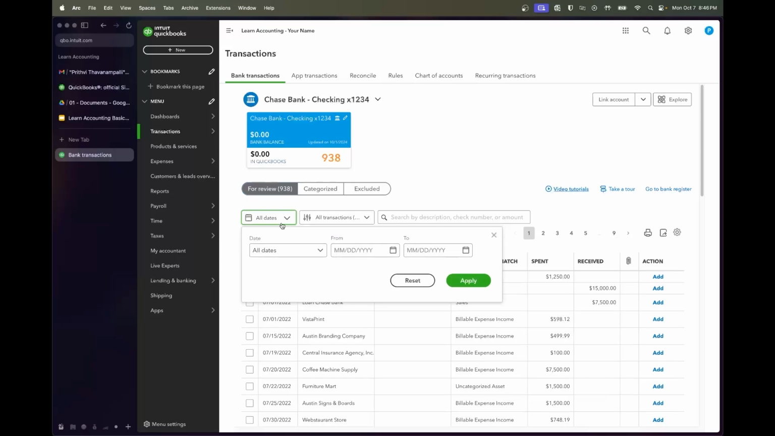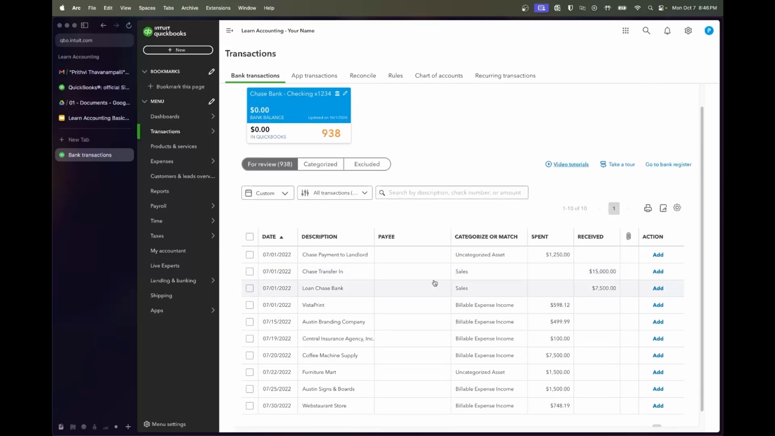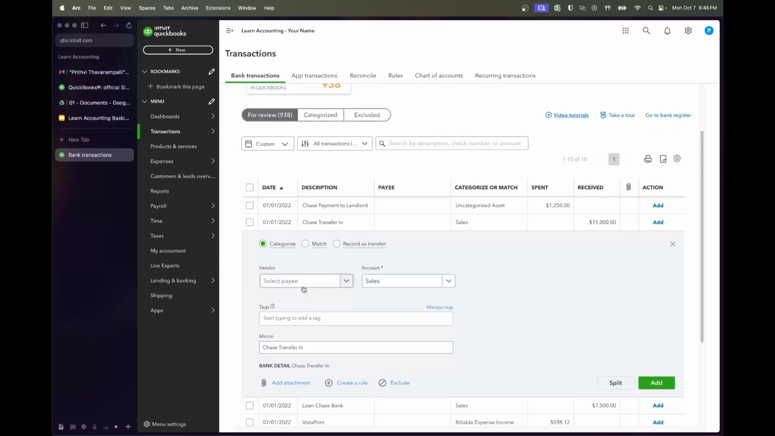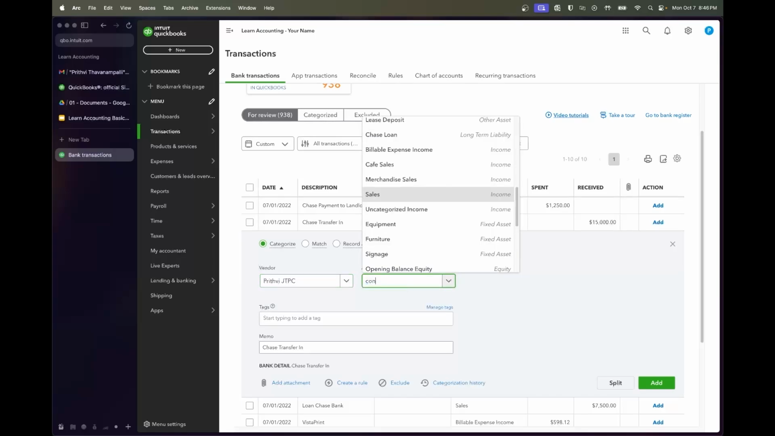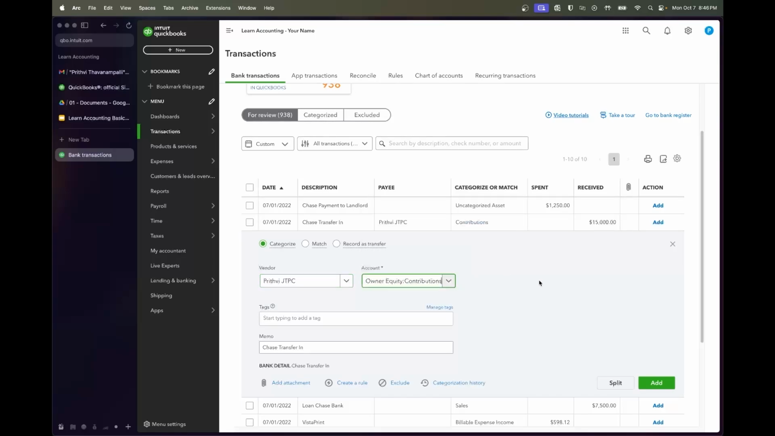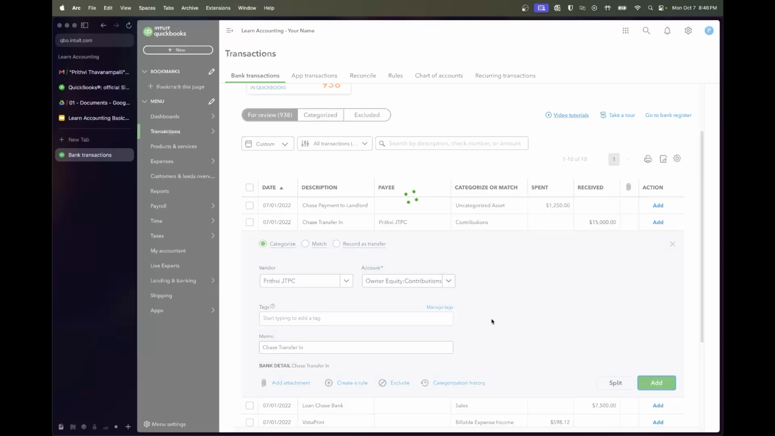So let's go through and let's get everything categorized for July. And let's talk about why we're categorizing things in certain places. So we're going to pick July as a month that I want to see exclusively. So I feel like I only have 10 transactions to do. Let's put this one back in. Prithvi. I'm going to say contributions. I'm going to hit add.